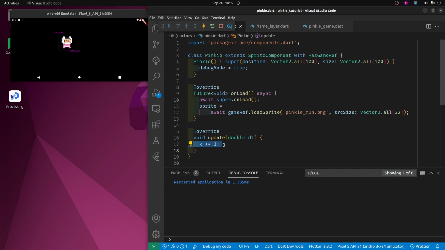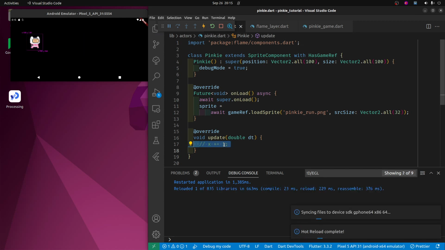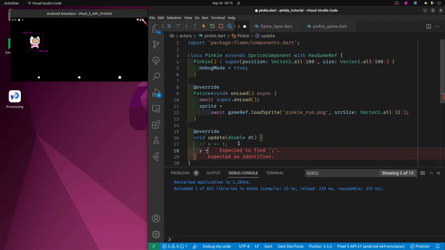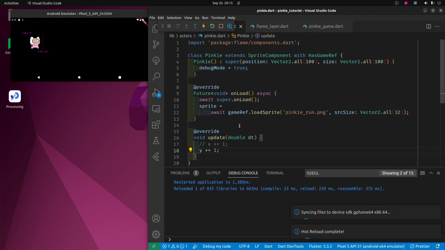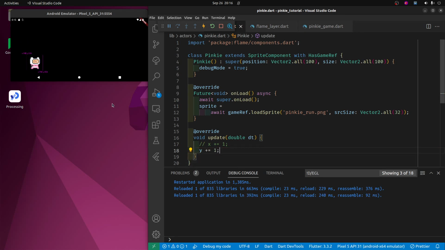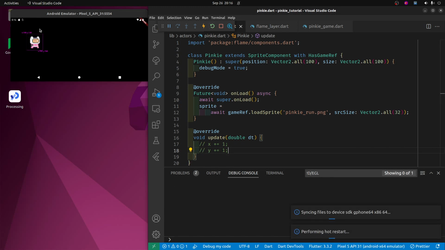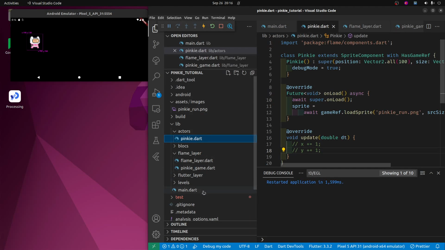And we'll just comment this out for now to show you how Pinkie can move. If we wanted Pinkie to move in this way. So it's X and Y, Y being the up and down. Top is 0, 0 here. We'll comment this one out too. So in our mobile app here, there's these bars here which I want to get rid of. Let's go to main.dart.